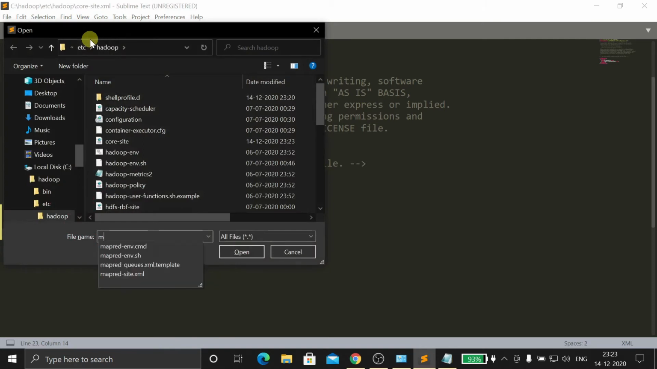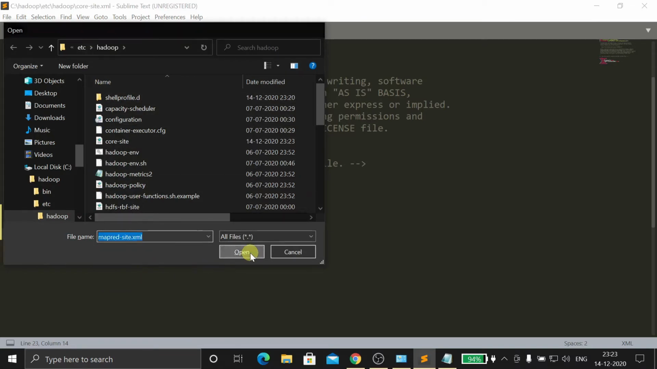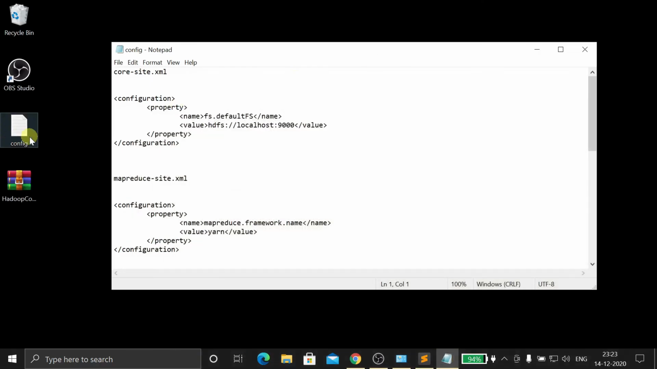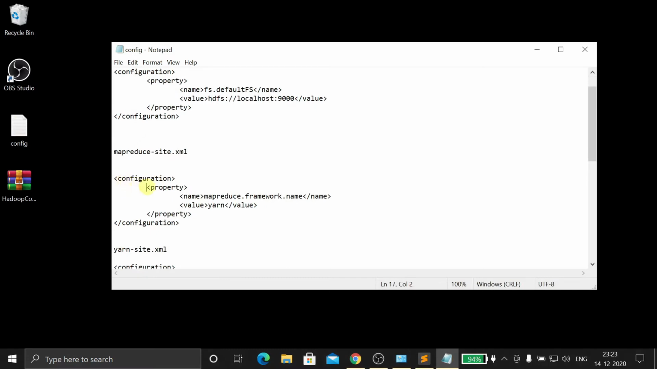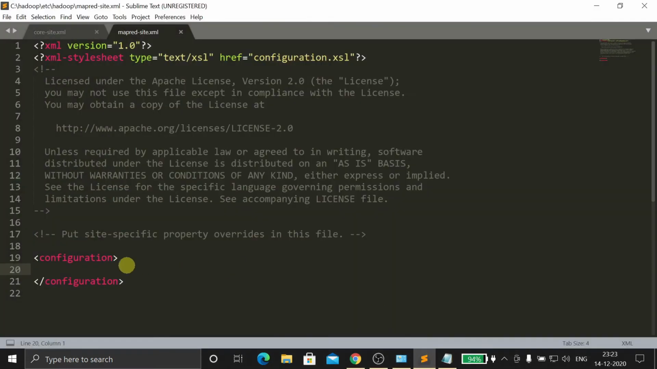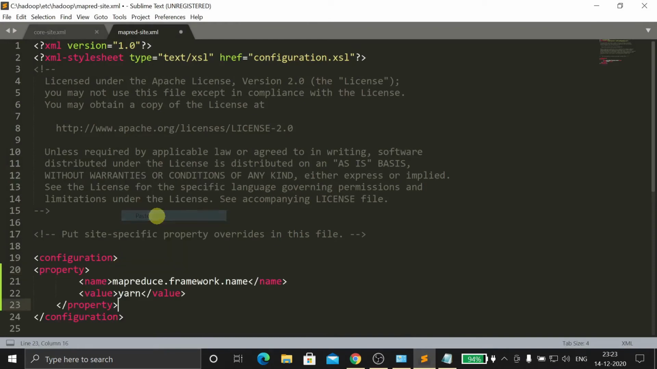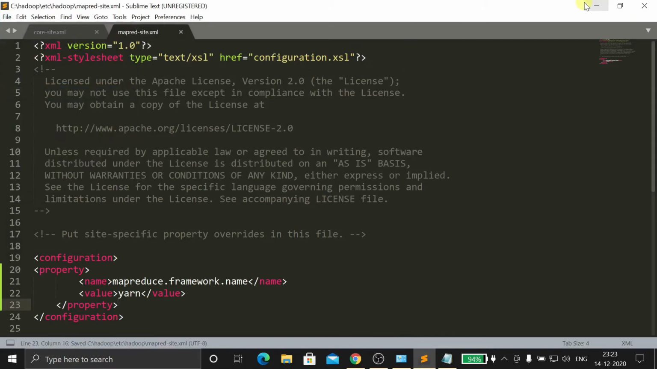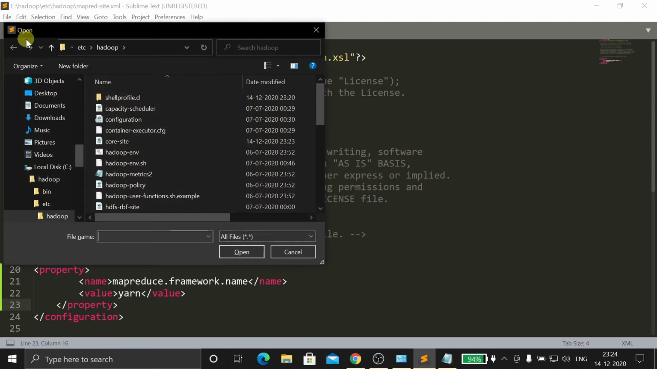Next one was MapReduce, mapred site.xml. Simply open. Yeah, here you can see empty configuration. So now open this one in notepad, copy from property to property, simply copy and paste, open file, save. Yeah, another one, third one, yarn site.xml.